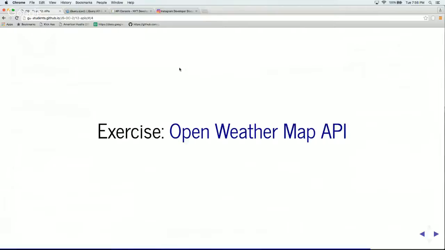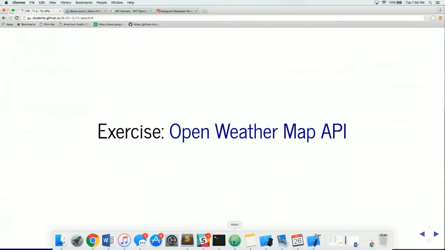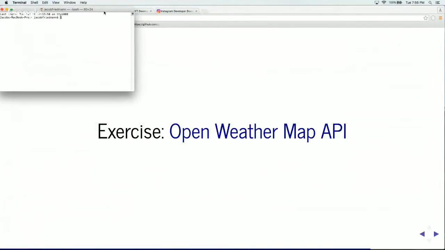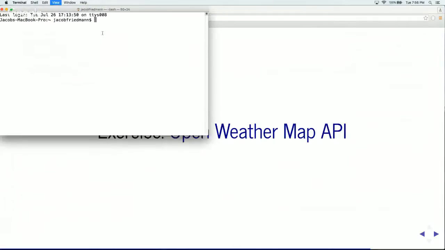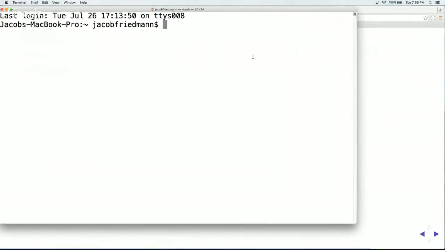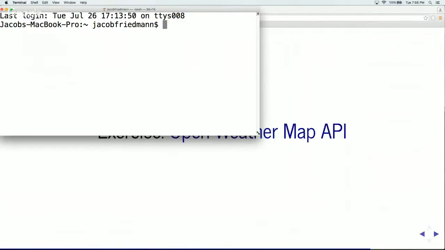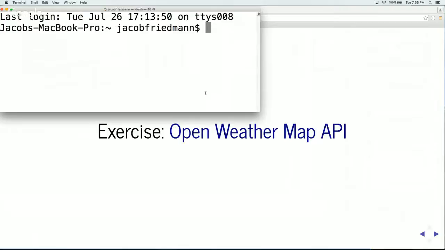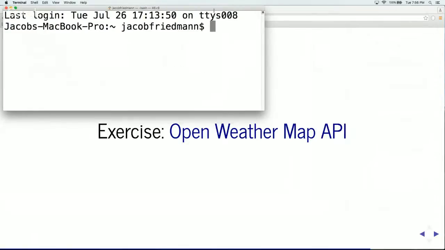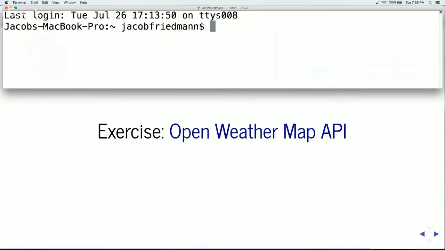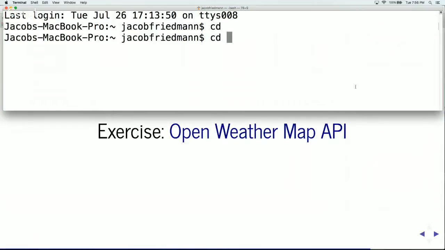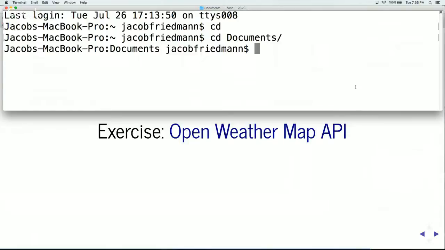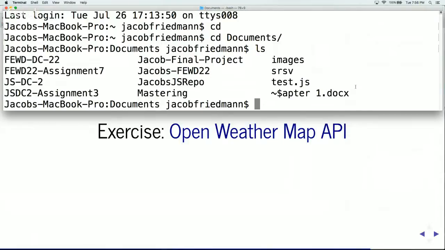Okay. All right, so now we're going to do an exercise and start putting this stuff into practice. In order to do that, though, we're going to have to get the starter code. So let's open the terminal. If you already know what you're doing, feel free to jump ahead and do this, but I'm going to walk us through it here. First thing I'm going to do is cd enter, make sure I'm in my home directory. And then I'm going to cd into documents. Do a quick ls, just see what's going on.